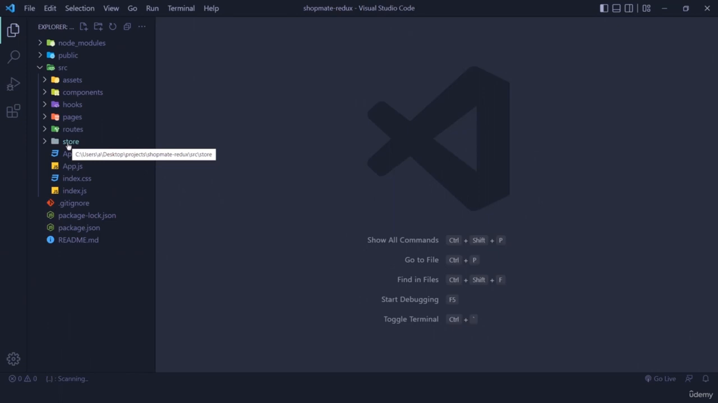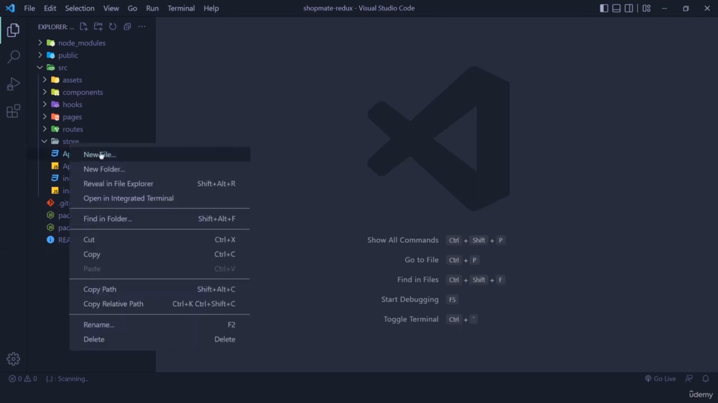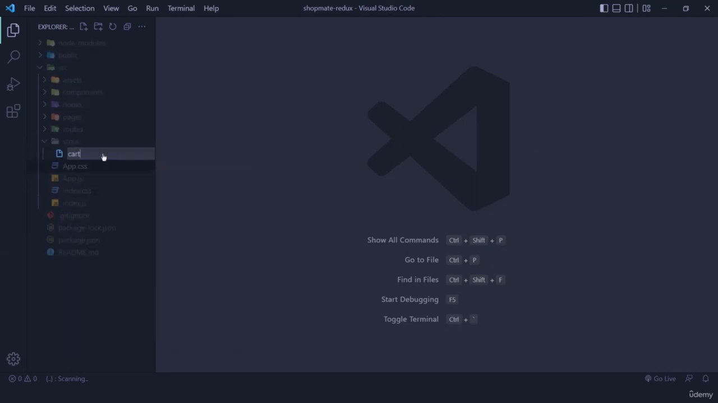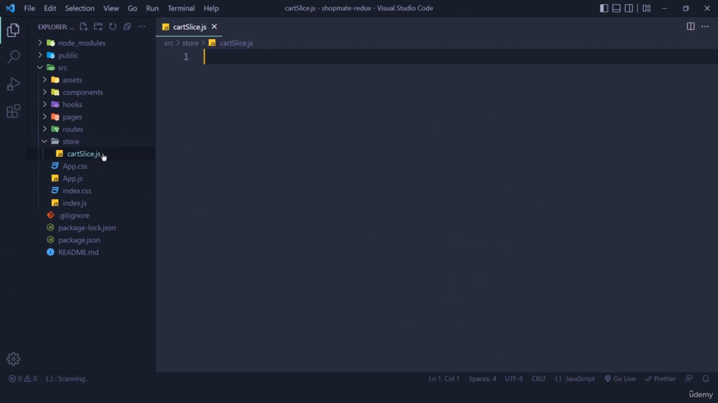And then there will be a store file where we need to register that. So there will be multiple slices and there will be a single store. What I mean by this is, suppose you need to store information and actions related to your cart list, then you are going to create a file which you are going to call cart slice.js. Then maybe you are going to have another one which is going to store information related to your addresses or something like this, or location.